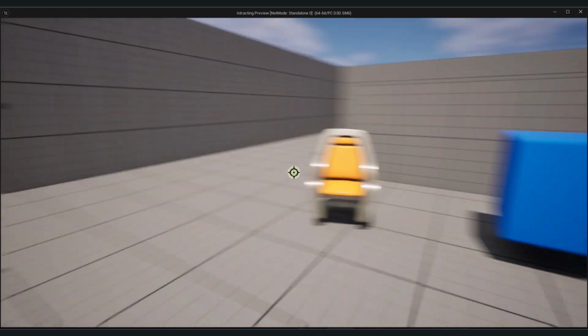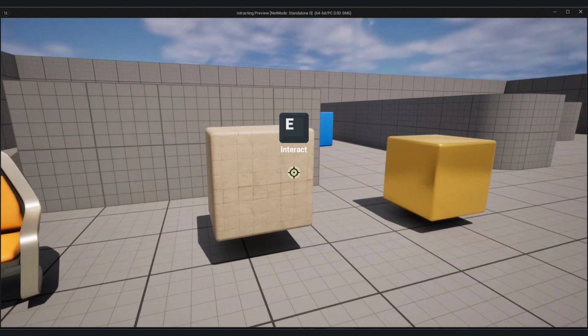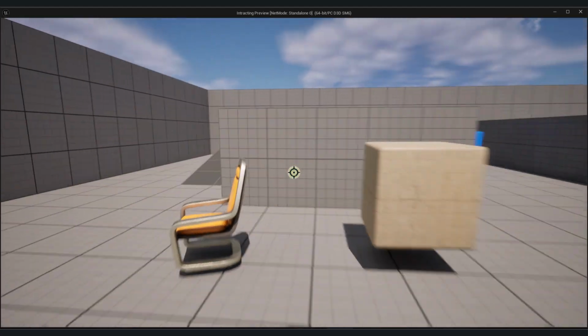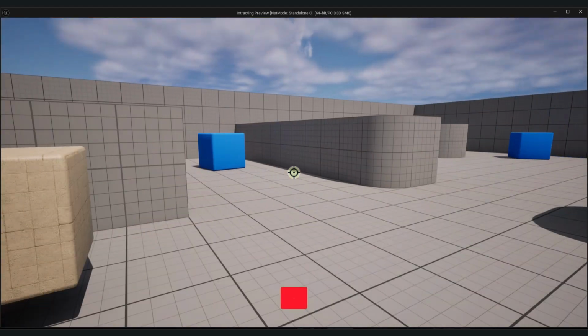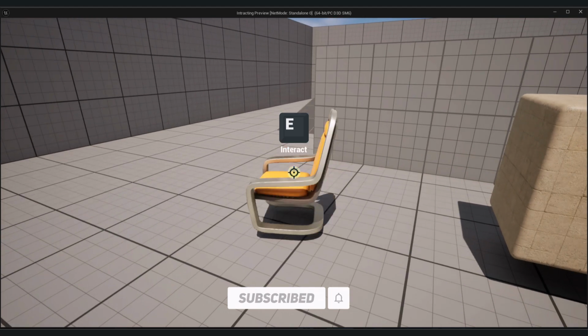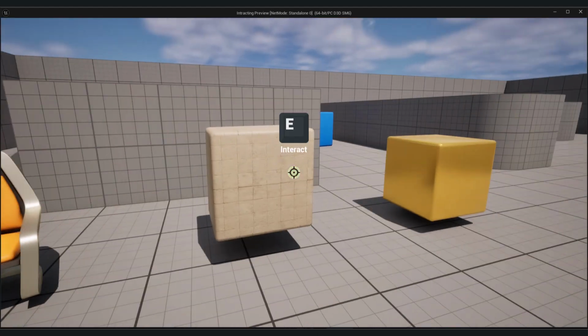In this video I'm gonna show you how you can create a simple interaction in Unreal Engine 5. When you get closer, the interaction key will appear, and as you go far, it will disappear. And of course, if you are near and you press the interaction key, you can do whatever you want: destroy the object, change material, or whatever you want.